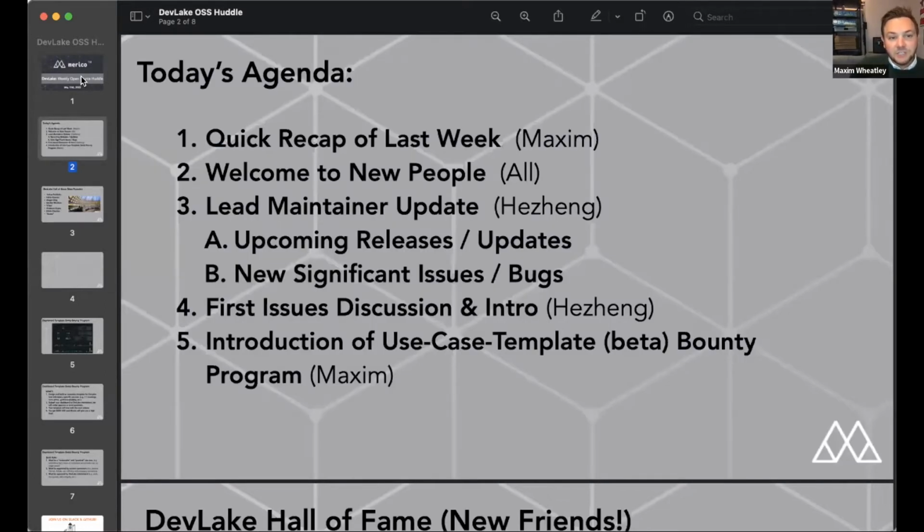So here's today's agenda. Quick recap of last week. A quick welcome to all of our new people in the community. This week we'll end up skipping the lead maintainer update because Hezheng is unable to join us.